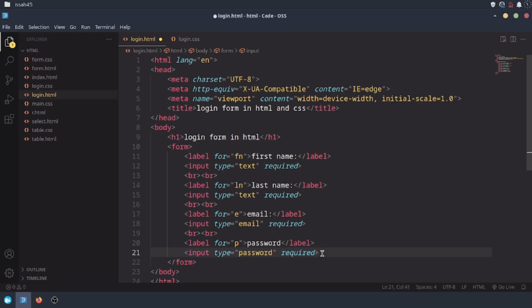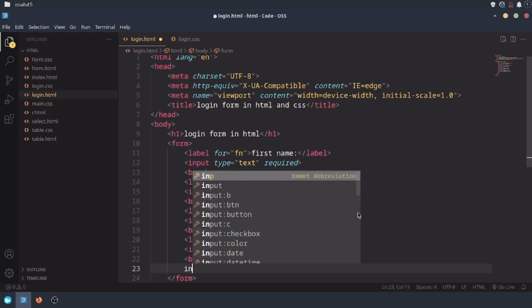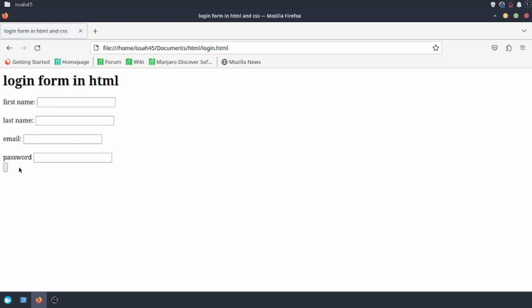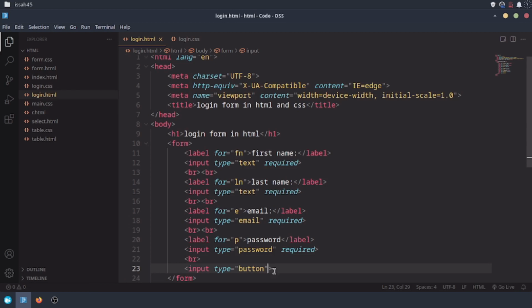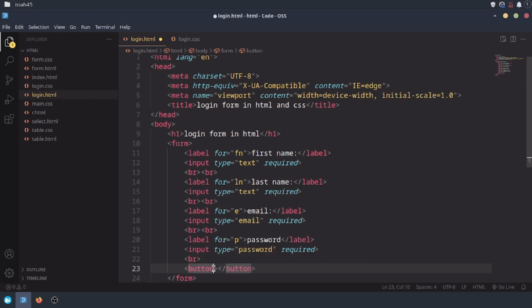So now I will write input. It is going to be button. So now when we reload it, we will see all of these, but this button is very tiny. So we are just going to use ordinary button. We're going to make the type to be submit, which is going to say log in.